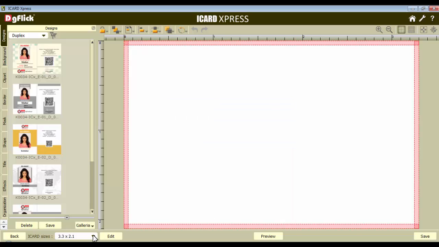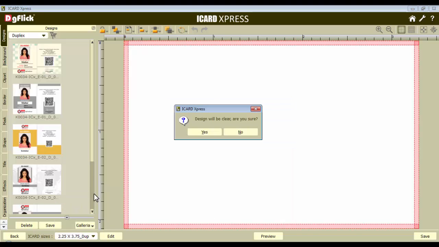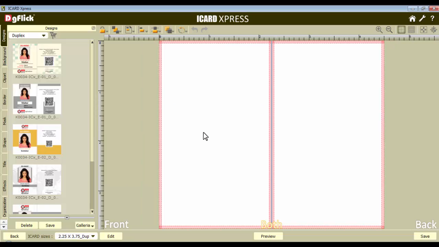Now from the drop-down menu, select the size of the ID card. If you want to change the page size, all the created designs will be lost. If you want to change the size anyway, select the Yes option. The page size will be changed according to the size selected by you. Now as you have selected the duplex page design, here the front and the back both pages will appear. You can design both the pages simultaneously. Now as the page is already in selected size, let's proceed to designing.